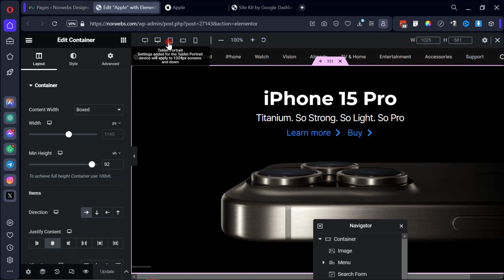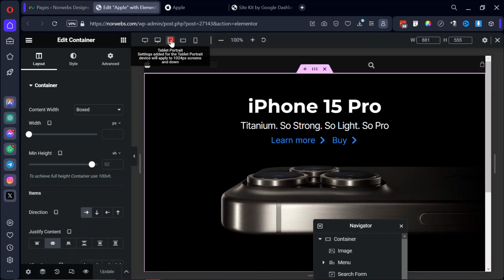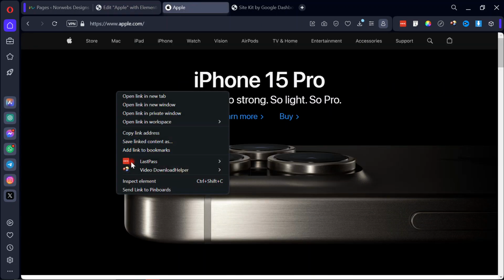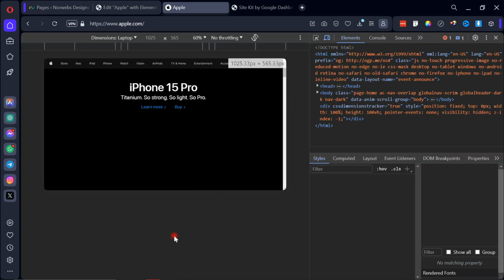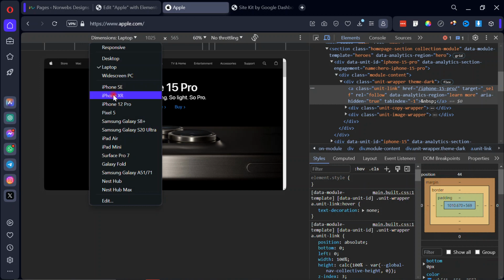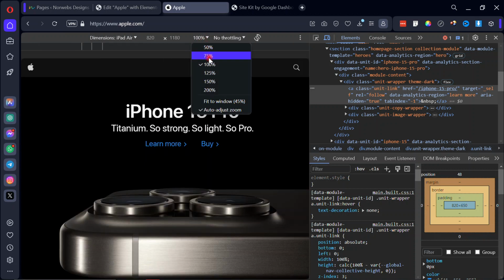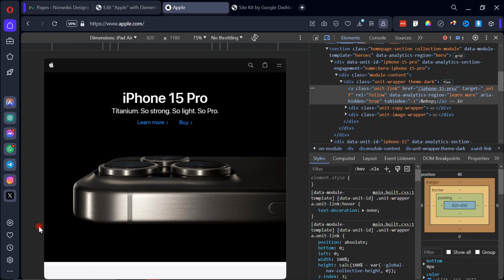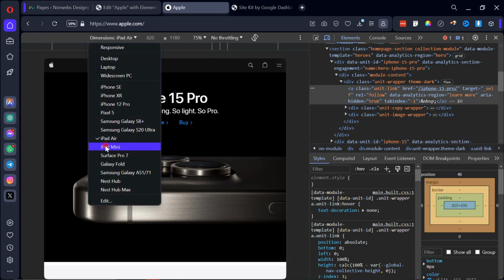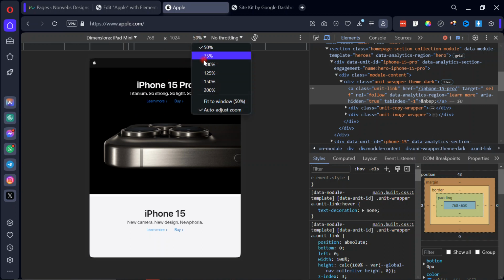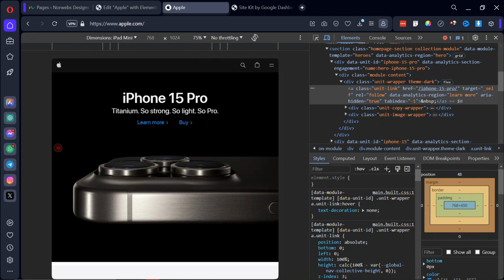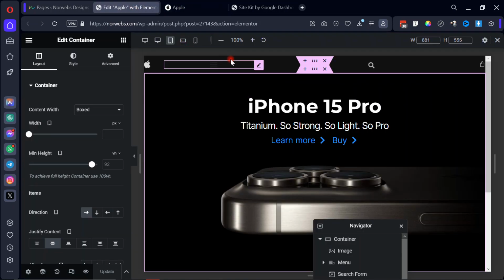Then let's go to the tablet. So here on the tablet, let's actually see what they got on their tablet. Let me choose the iPad Air. Okay, on the iPad Air, oops, make it 75%. So on the iPad Air, this is how it's looking. On the iPad Mini, this is how it's looking, similar. Alright, so here, let's see what we can do here.